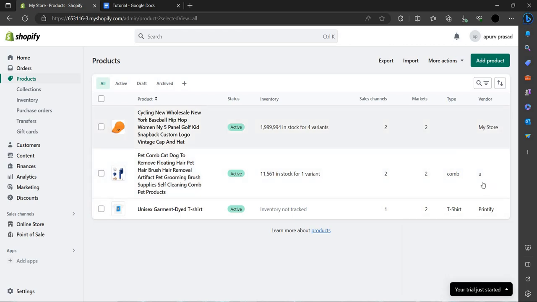I have connected them to different sources. This one is from CJ Shopping, this one is from AliExpress, and this one is from Printify. So let's change the price. To change the price, you just have to click on this.